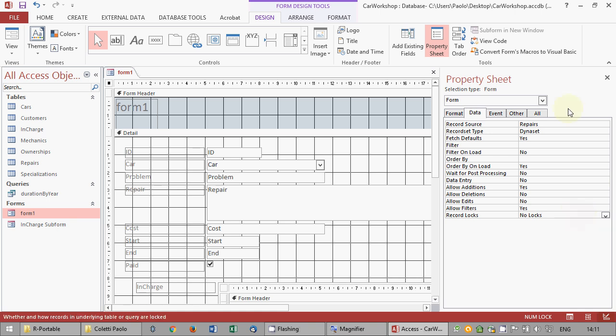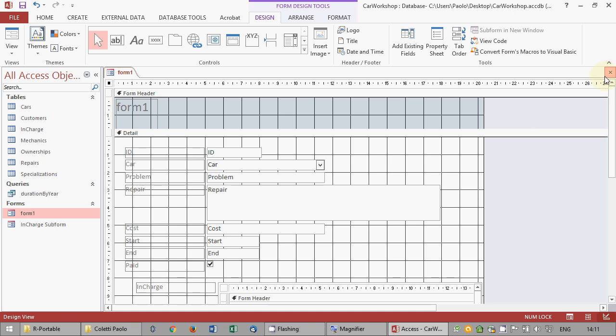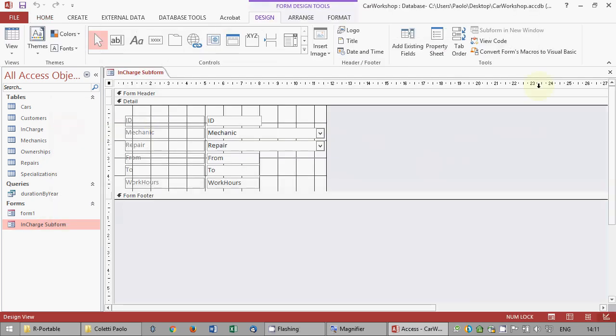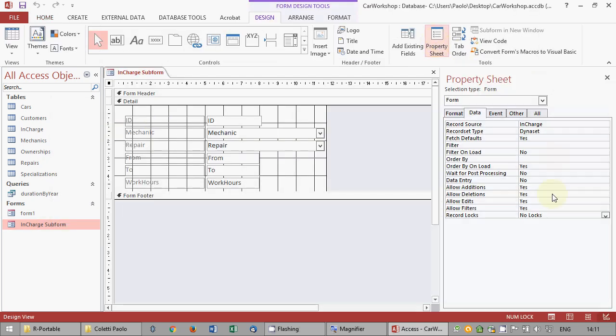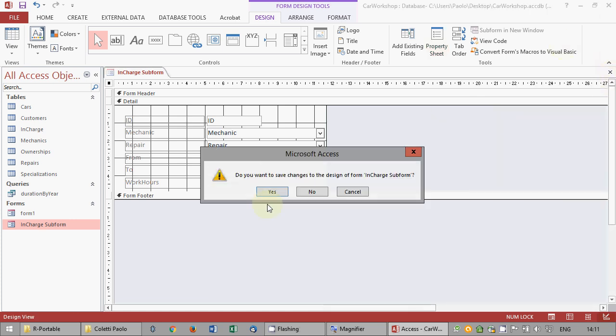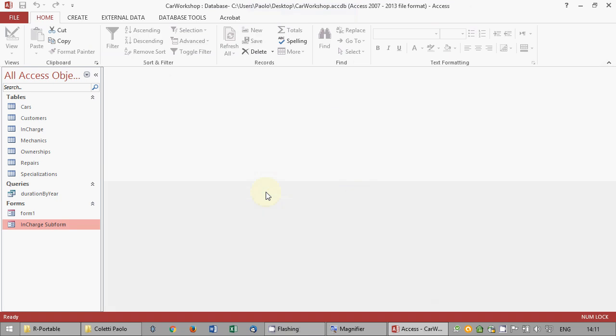Okay, so I close it, save, and modify also the subform. Well, from here direct, no, it's too easy. Design view, property sheet, deletion, no, edits, no. So only new things can be inserted. Close, save, done.